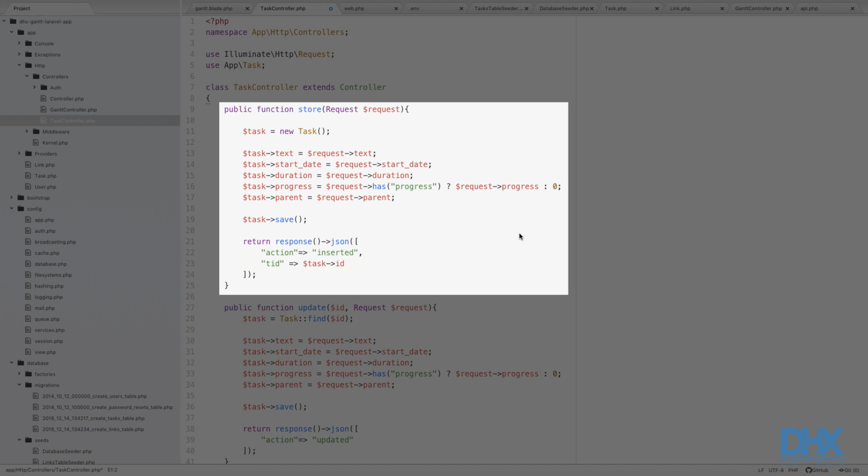Secondly, note the response format. The action parameter tells the client side the result of the action. There are a few fixed values the client understands. In this case, we return the inserted status for a successfully added item. And there is also the TID parameter, which should contain the database ID of the new item. We can actually send any additional info with the response back to the client. By default, Gantt will ignore it, but we'll be able to access it using the public API.